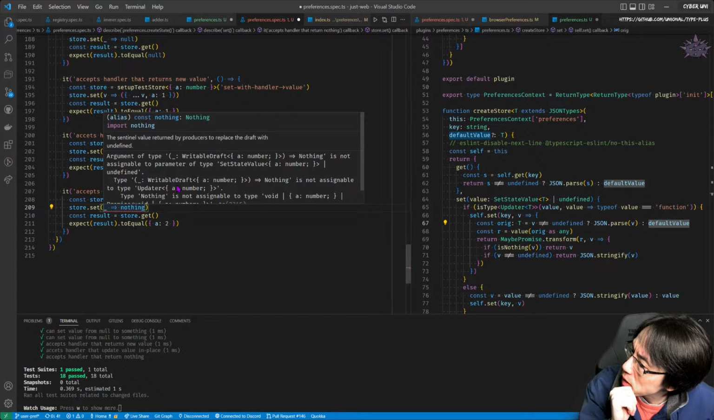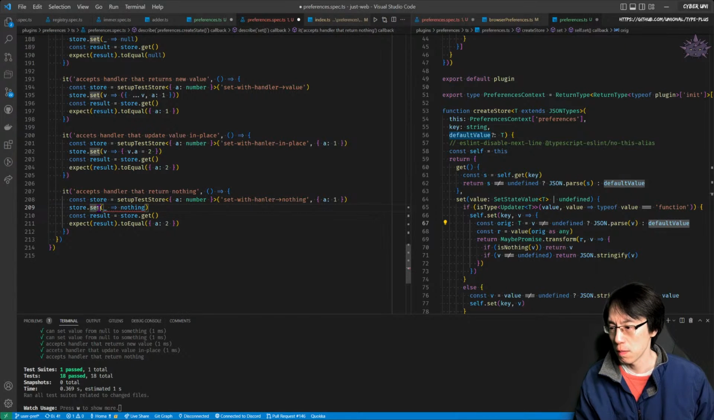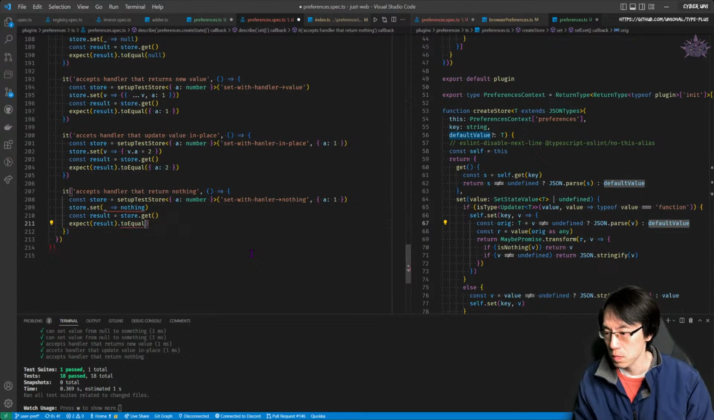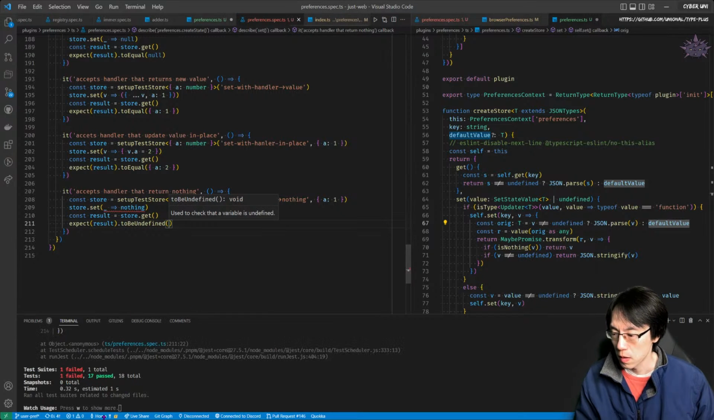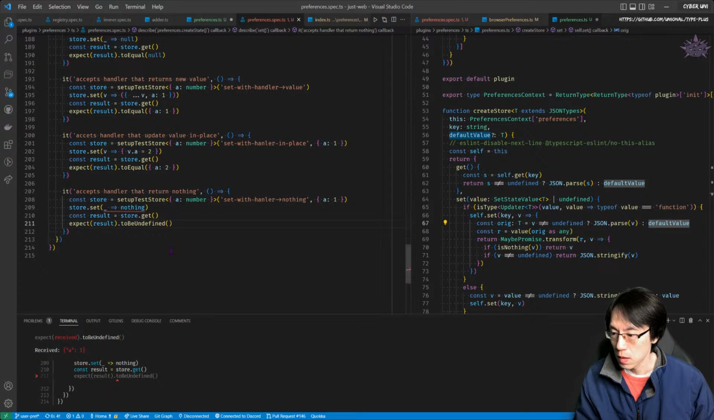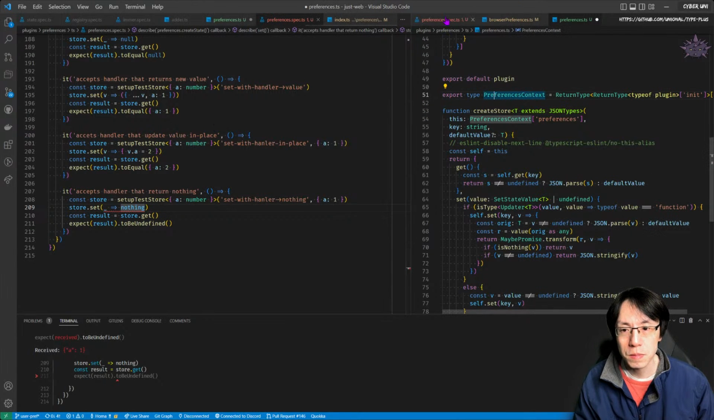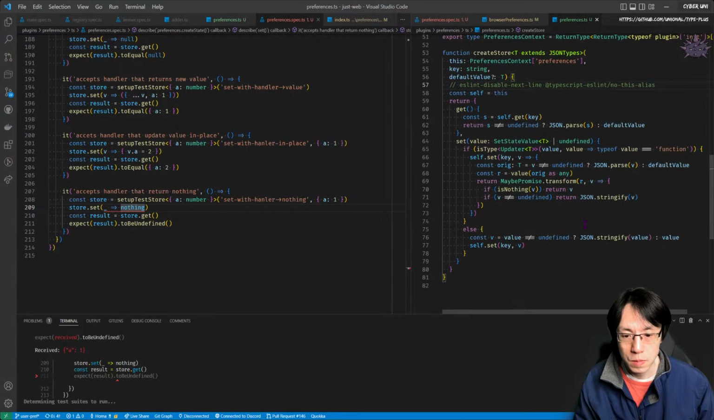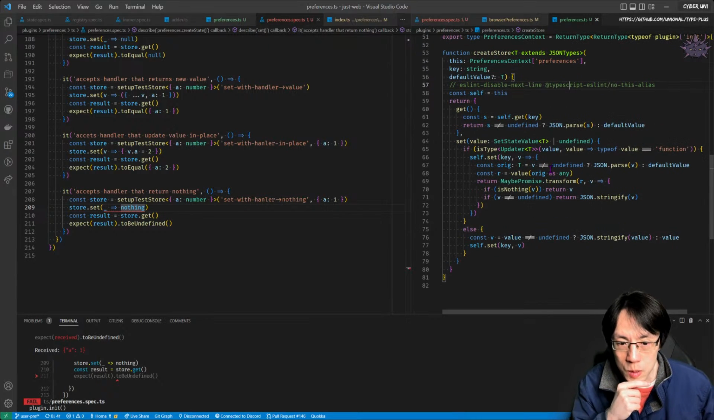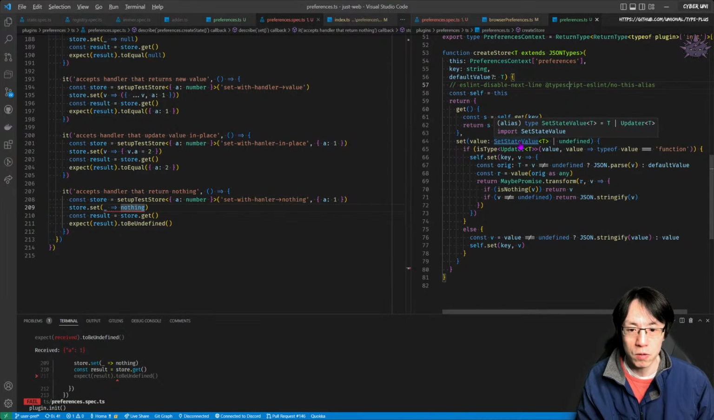Interesting. I thought it should support that. Oh. Okay, so that doesn't work. That's why we need the test. So set value undefined, set value is an updater.